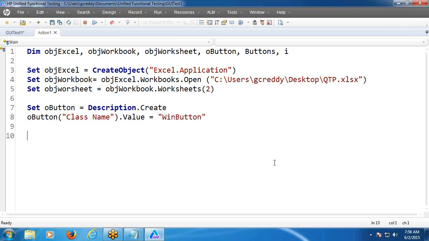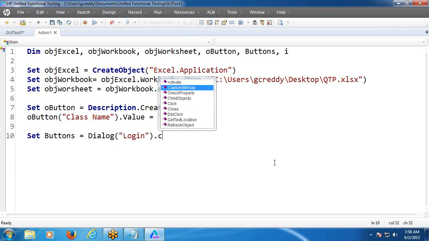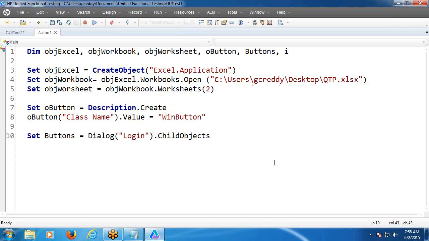Next, store object reference. Set buttons variable equal to dialog of login dot child objects method of the description object. The description object is O button.